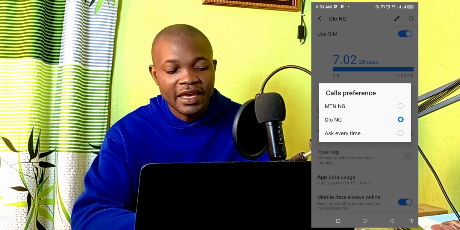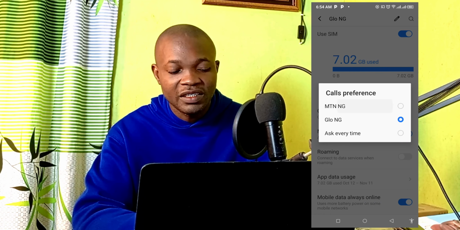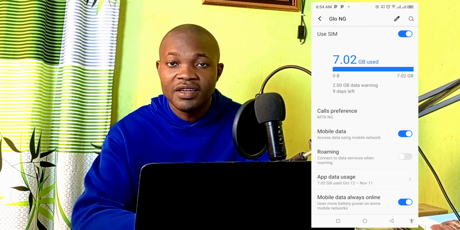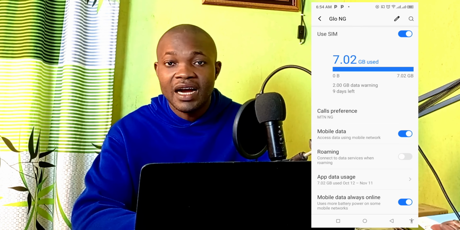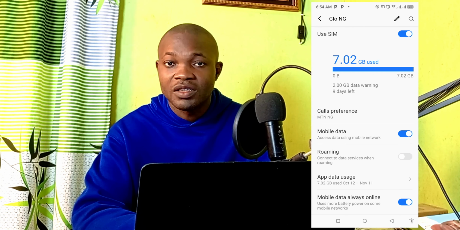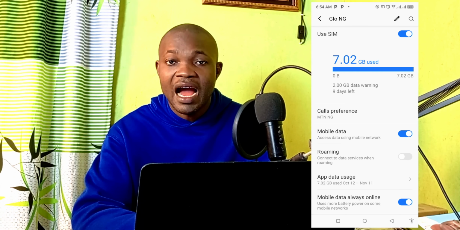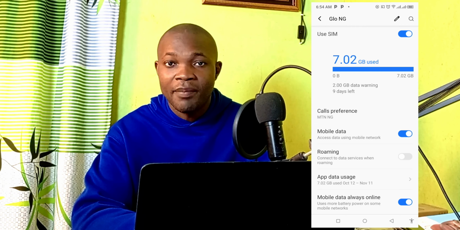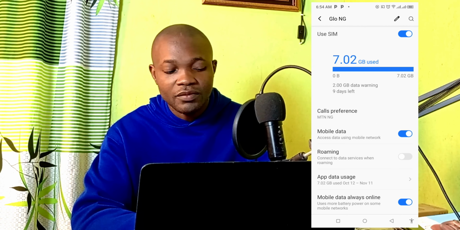So if you click on here again and choose this particular one, which is MTN Nigeria, this simply means that each time I want to make a call on this phone, MTN Nigeria is going to be my preference for calls. Whether I have a call card on it or not, it's going to be in my primary dial pad.